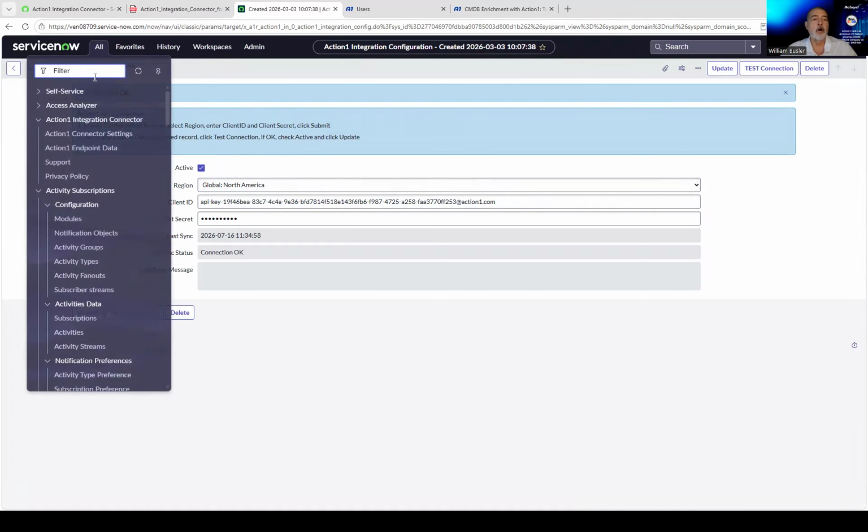From here, when you go to all, you will see your Action1 table information in here, and you'll be able to go to your connector settings and get that set up. Once you've got that set up, then you'll be able to go and see the data that's in here.